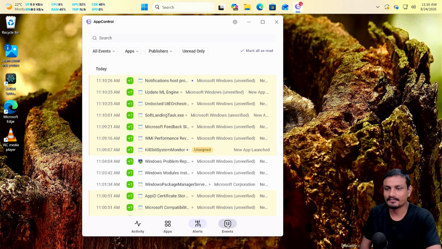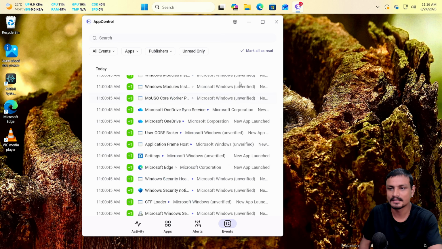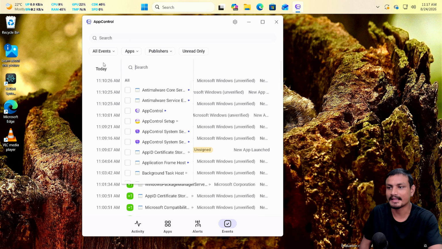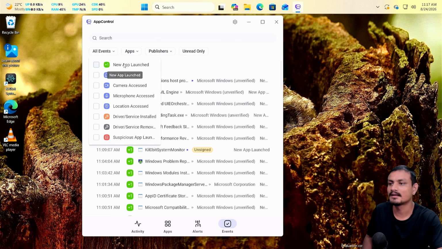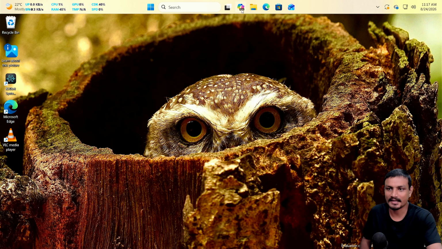And let's go to events. Here you'll see all the logs basically. You can see all the apps that ran in the background or that you launched. You can see the history here. You can filter this by publishers. You can filter this by app. You can also filter this by the events like the new app launched, app updated, camera accessed, microphone accessed, location accessed.